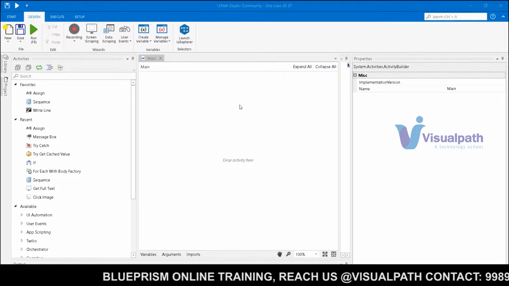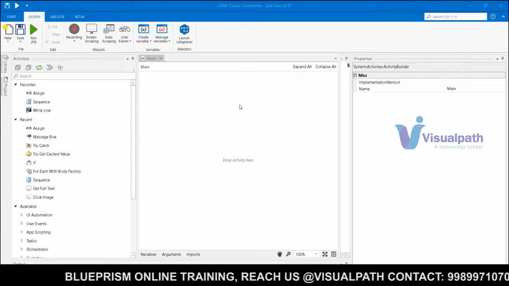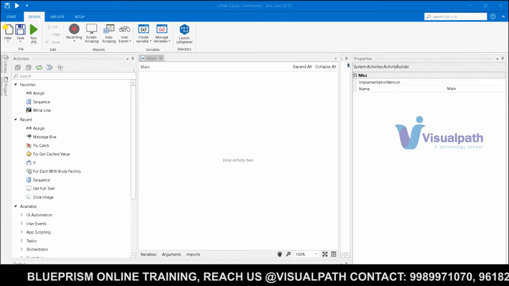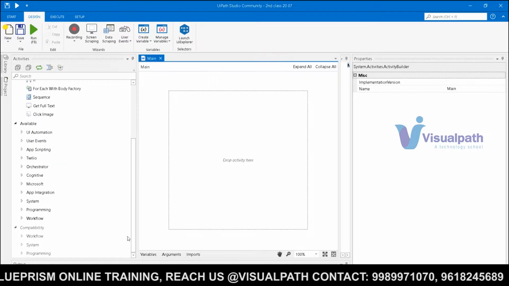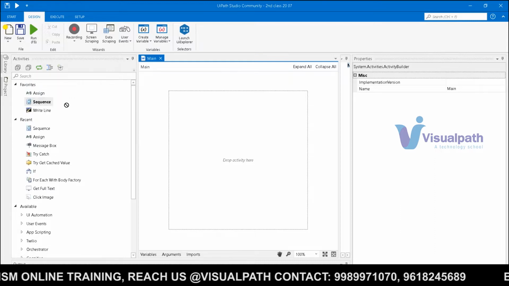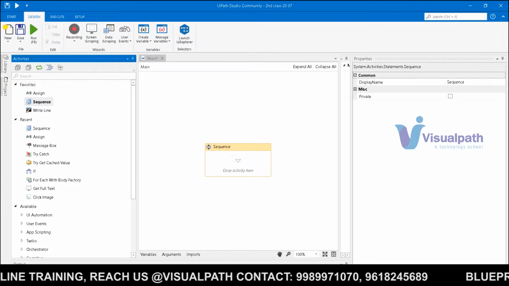So yesterday, in the previous class, we saw how to automate Excel. Today we'll go in depth on that. I said we have something called Excel operations, which should help you perform Excel-based activities.